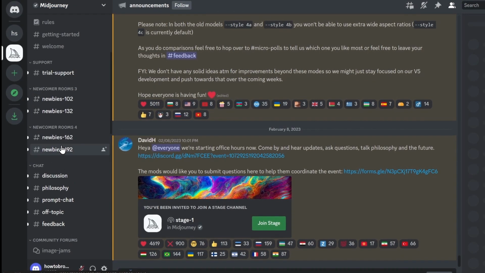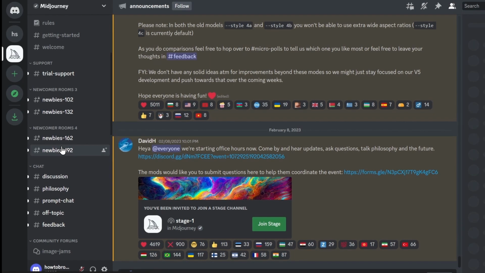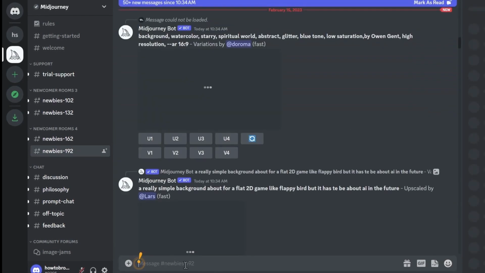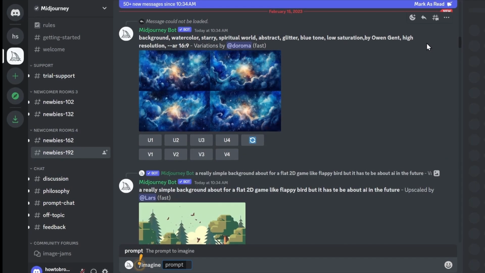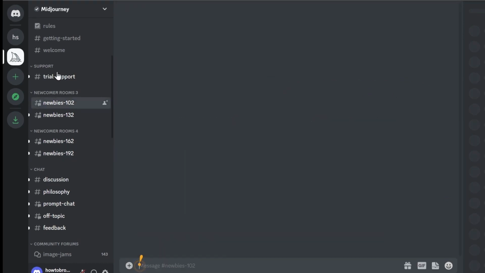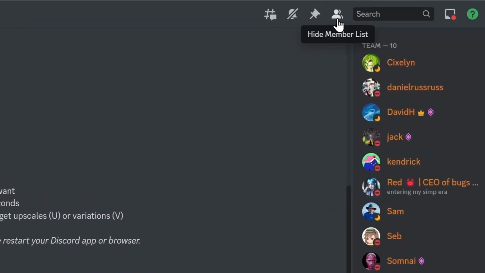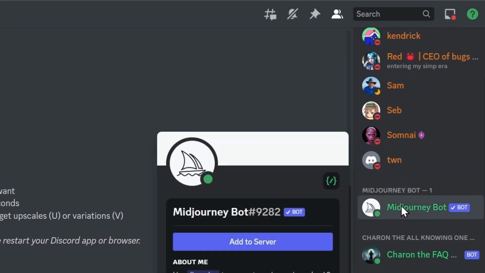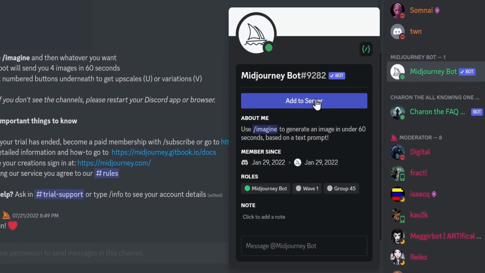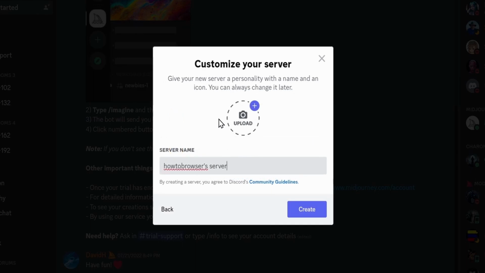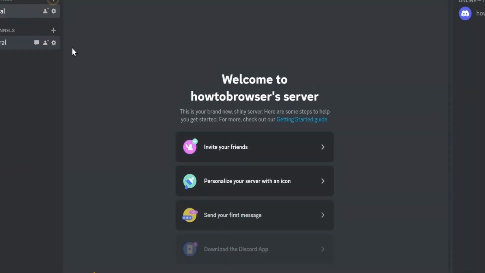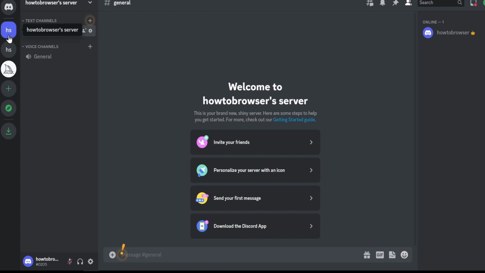You can go to newbies inside a server. In the server, you can use Midjourney. If you click on newbies, here you can use Midjourney very nicely. But what I like to do, and what I suggest you to do as well, is to click on show member list, and then click on the Midjourney bot and add to your server. If you don't have a server, click on add a server, create my own, for me and my friends, and create. Okay, you can name your server if that's what you want, but I'll create a server.